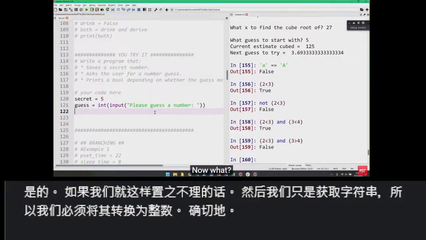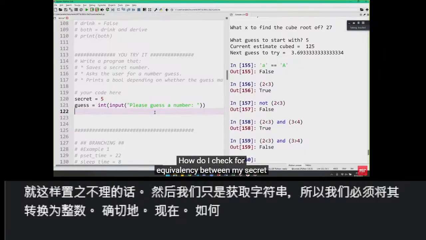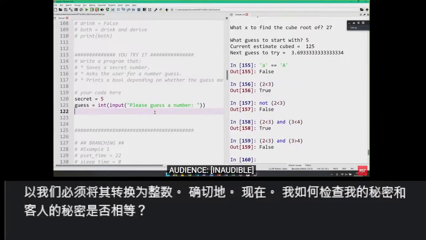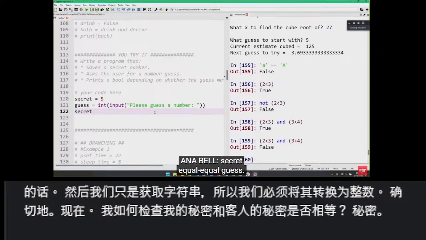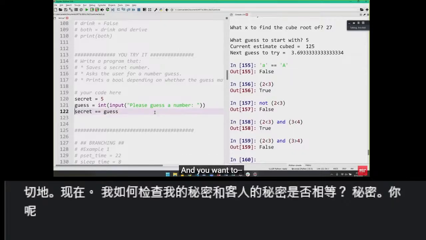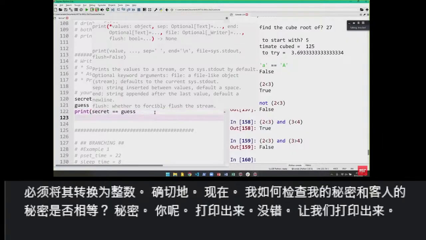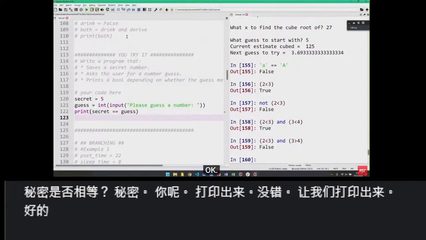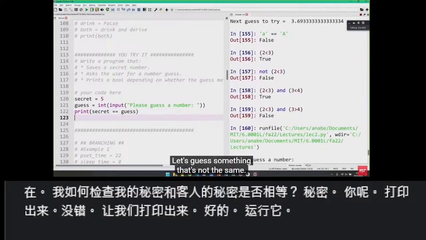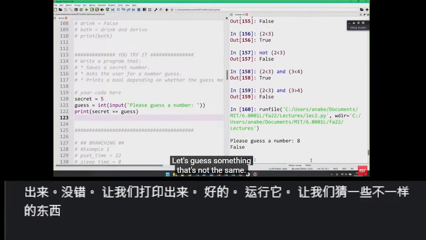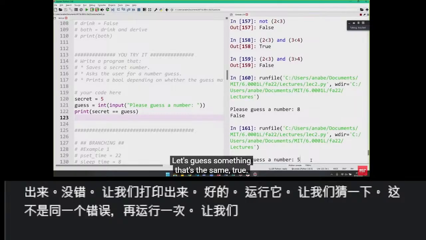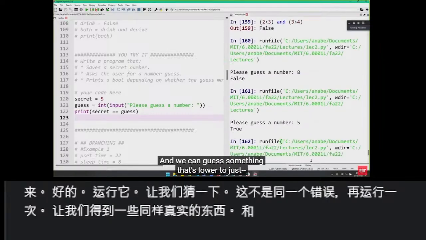Now what? How do I check for equivalency between my secret and the guess? Secret equal guess. And do you want to print this? Yeah. Let's print that. Okay. Run it. Let's guess something that's not the same, false. Run it again. Let's guess something that's the same, true. And we can guess something that's lower too.